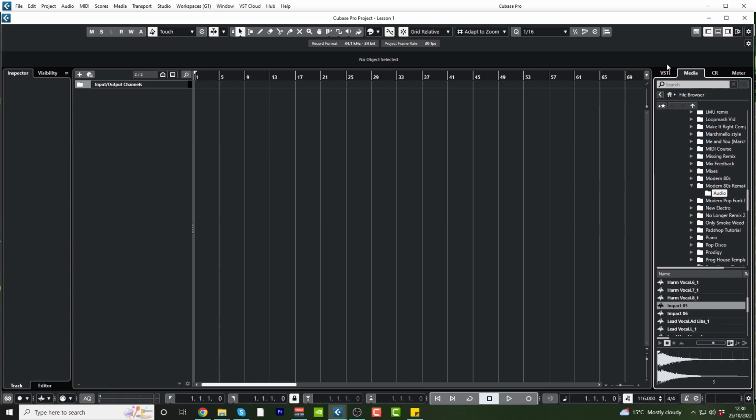So on the right hand side, go to Media and navigate to the work files that you get either when you purchase the course or the free ones under YouTube. Just download that folder, unzip it, and you'll have all the audio in there. And we want to navigate to where it says Synth Wave Kick, and that's that one there.